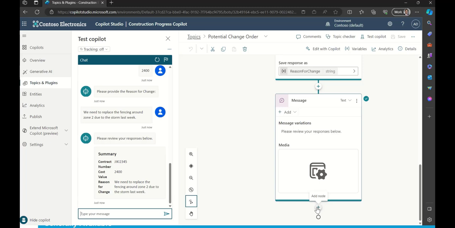Are those values correct? If they are, I can go ahead and add nodes for connecting to the connector for Dataverse or adding a flow or whatever I need to do with that data. Or I can say no. If they say no, I can just restart the process and get the answers corrected.